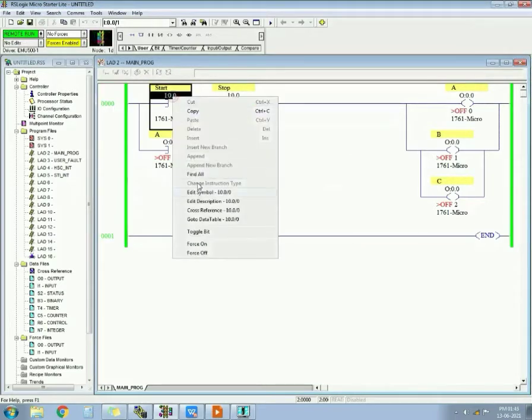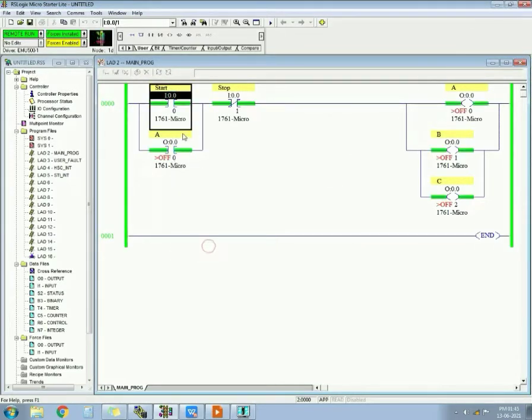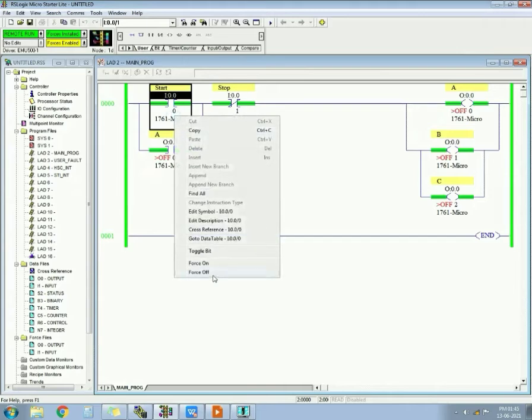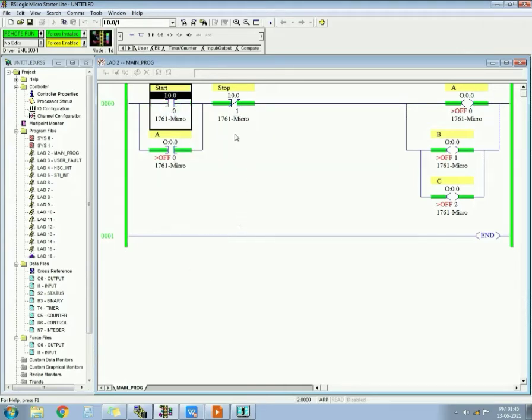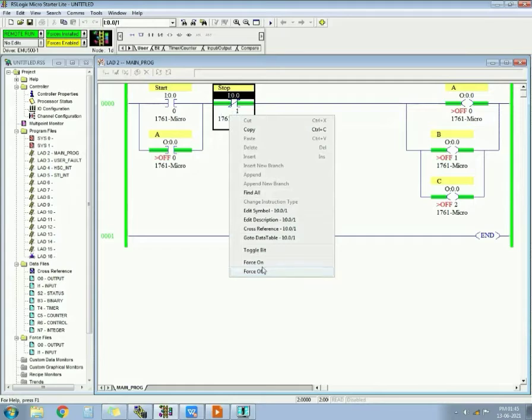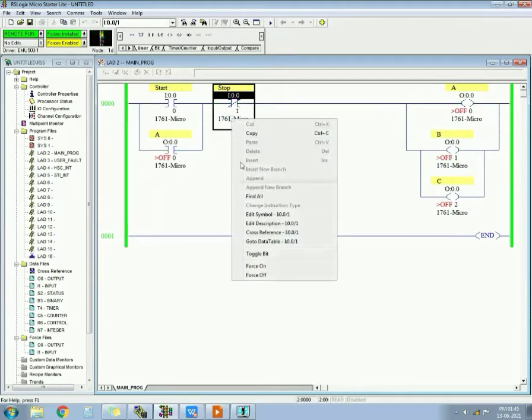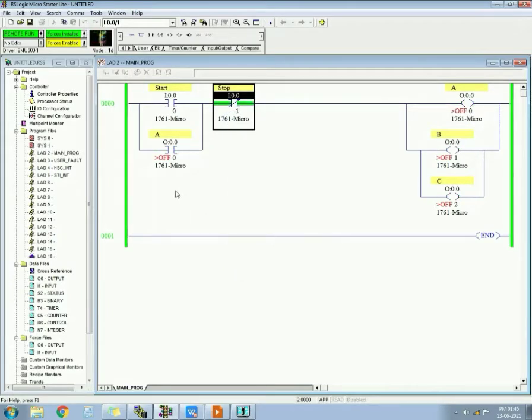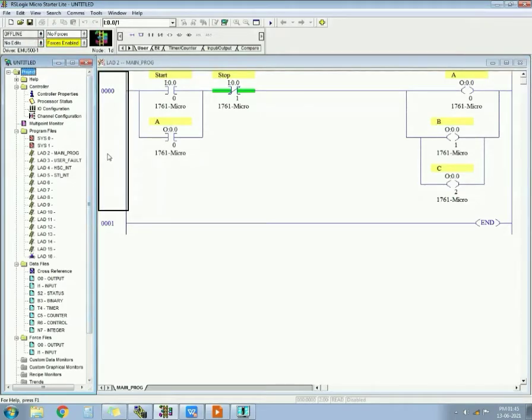Okay, when you force on and force off this input, you can see the outputs get on. When you force on this stop push button and force off this stop push button, you will see the outputs get off. So this is the solution for your first question. Just keep practicing. Okay, let's go for the second question.